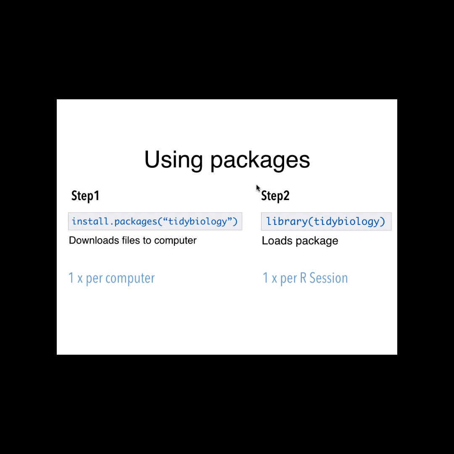Step 2 is using the packages. The way that we load a package, the way that we use it, is that every single instance that we start an analysis, that we start a session of R, we need to load the package. The way we do this is by saying library, parentheses, and the library that we want to load. So in this case, we can say library(tidybiology). Tidybiology is one of the packages we'll use for this course, and this will load it. If we want to load the Tidyverse, the rare instance of a group of packages, we would say library(tidyverse).